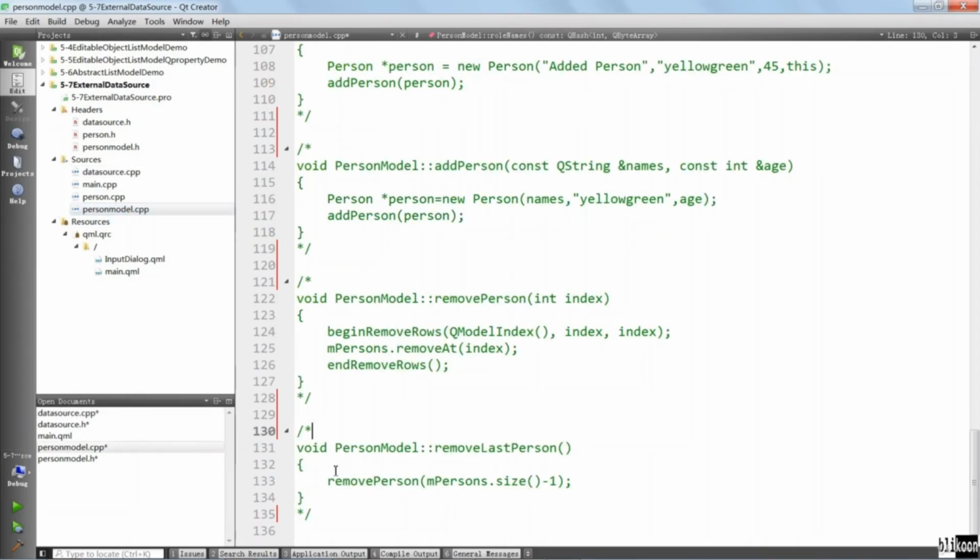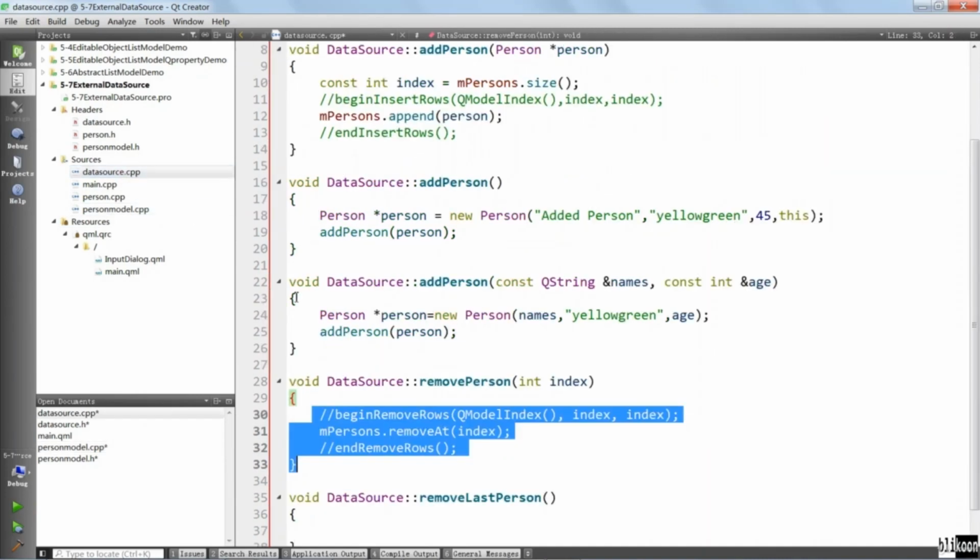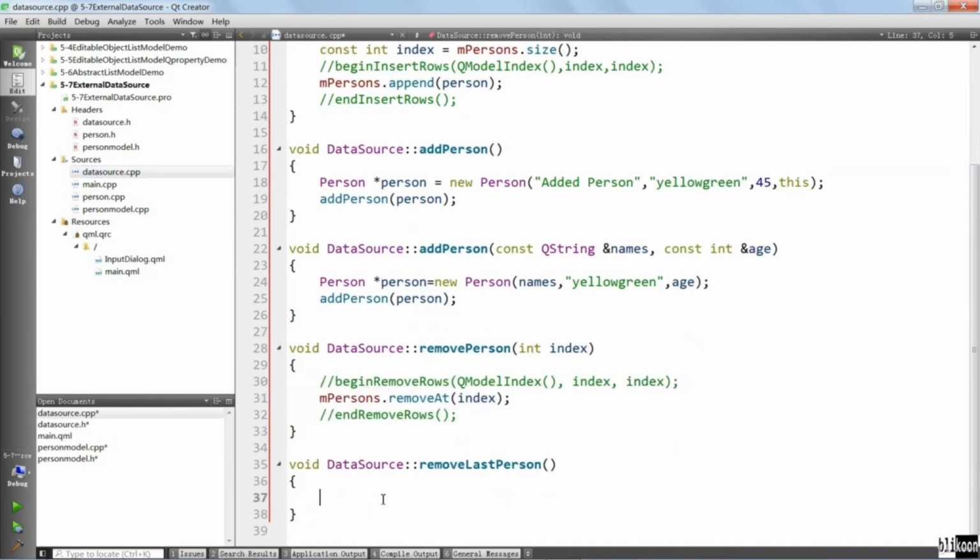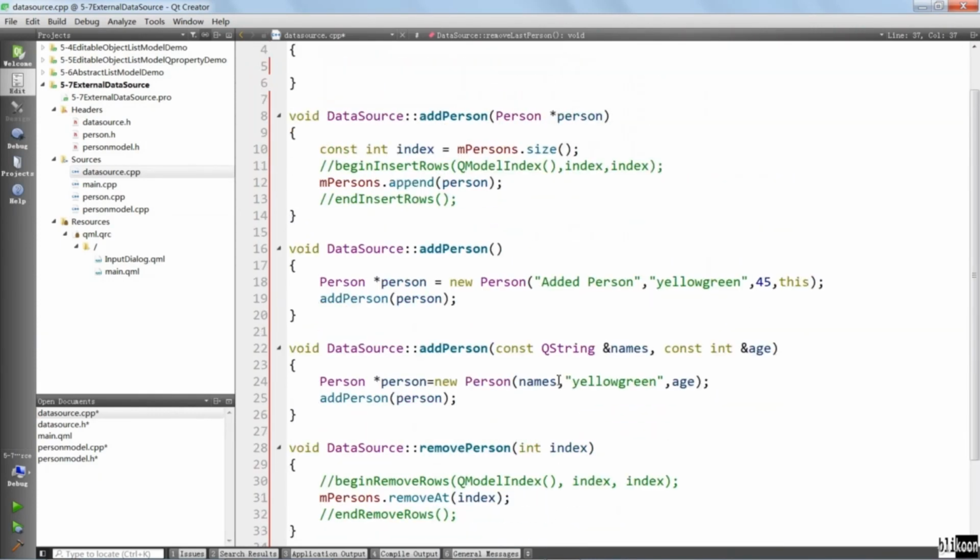Let's go back to person model and copy the last line. Copy that. Go back to data source. And we should be done here. The next thing I want to do is to provide these signals that we should emit here.